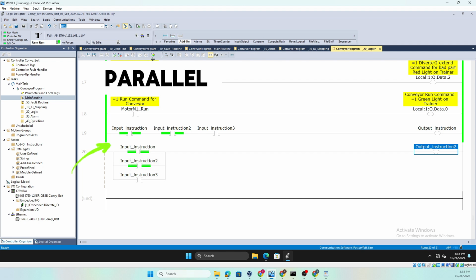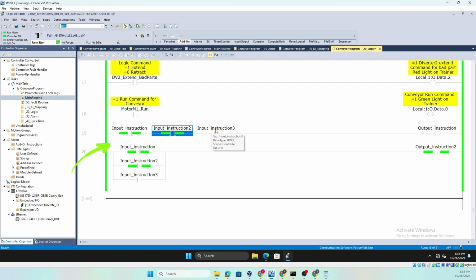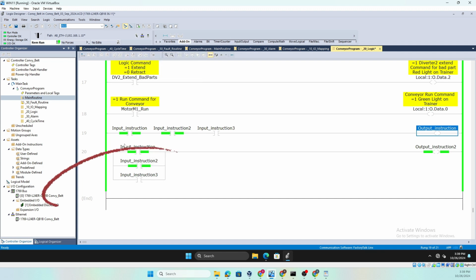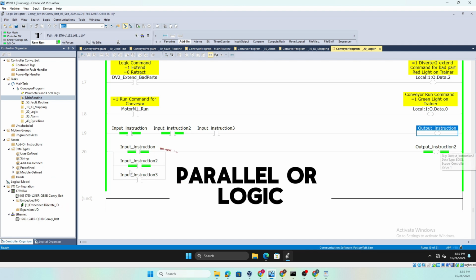So now you can see output instruction is not on because it's waiting for all these 3 conditions to be true for that to be true. So this is a series connection. It's like an AND. Input instruction true, and input instruction 2 is true, and 3 is true, makes output instruction true. This one is an OR branch. Input instruction is true, a condition 1 is true, or if any one of these 3 conditions is true, instruction 2 is going to be true.